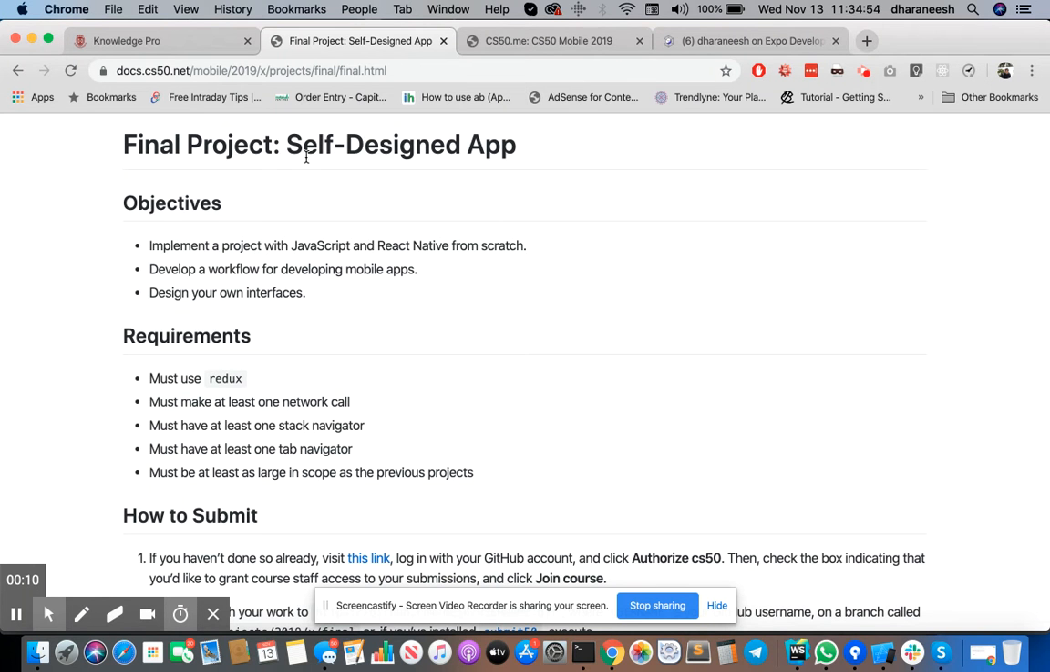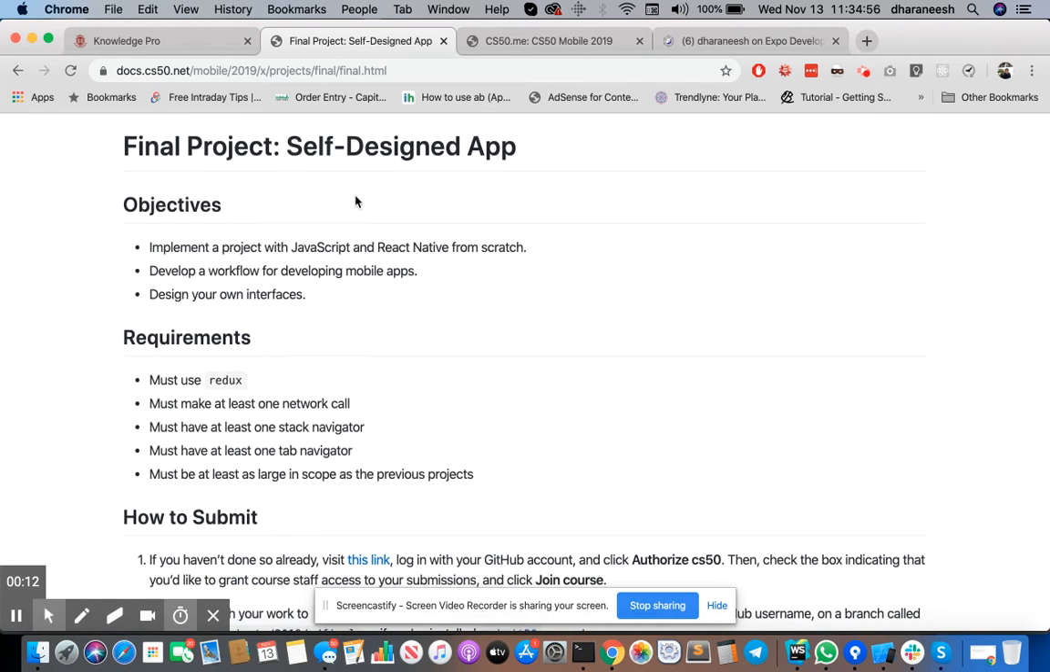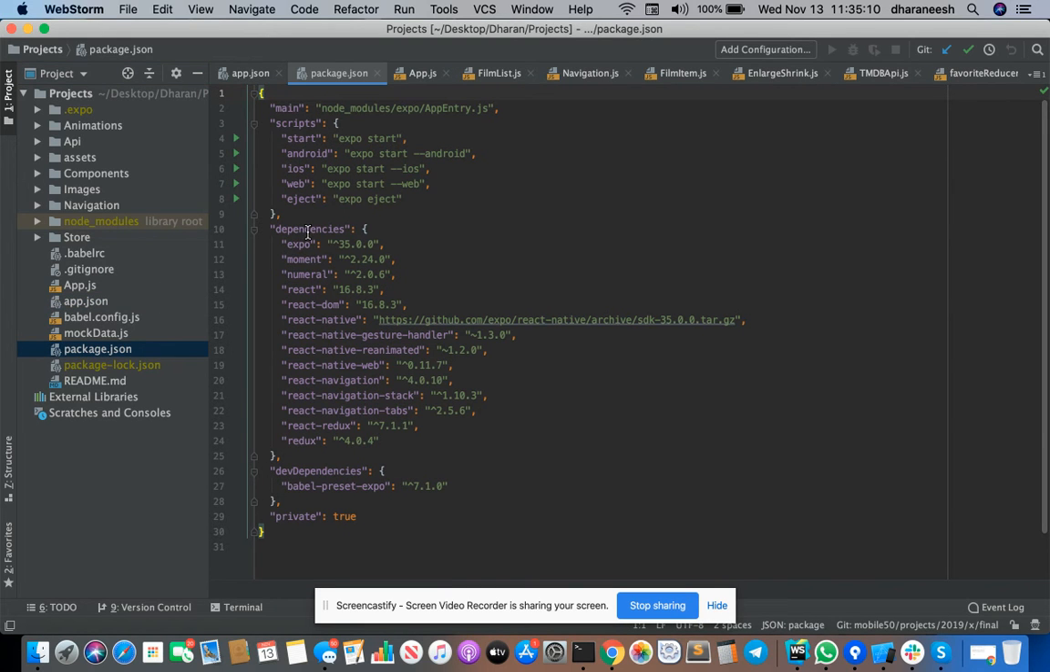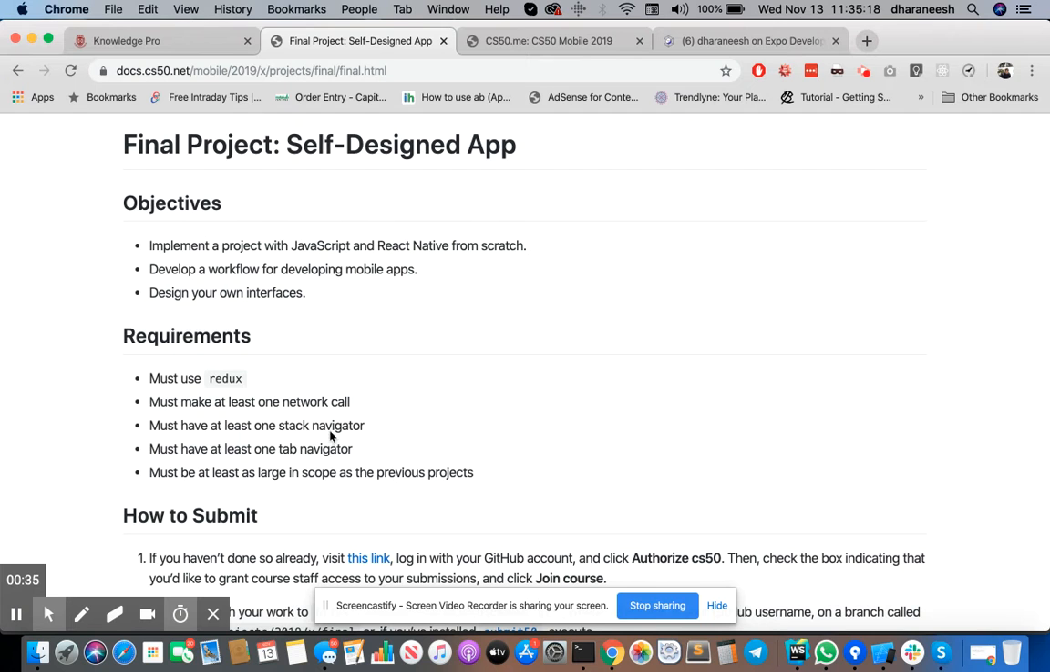That is my self-designed app. What I've done is a movie browser, a movie search browser, using React Native, and then I used Redux, and we used Expo, with the stack navigation and tab navigation. As said here, I have used the stack navigator, tab navigator, and network. I have used the MovieDB.